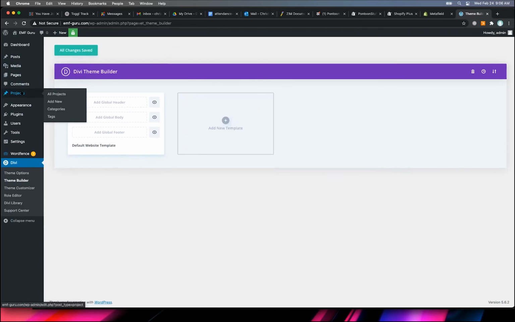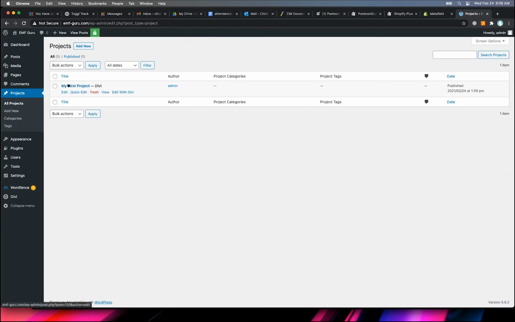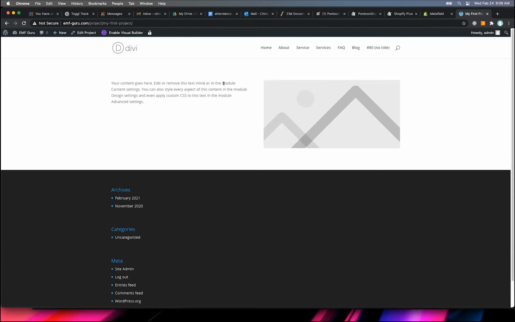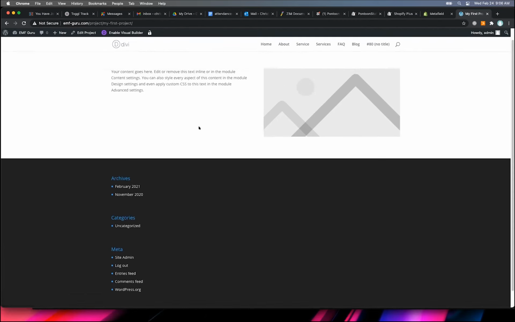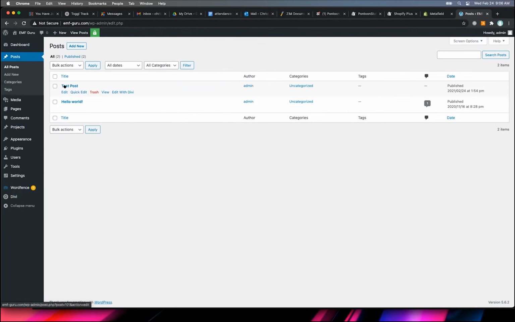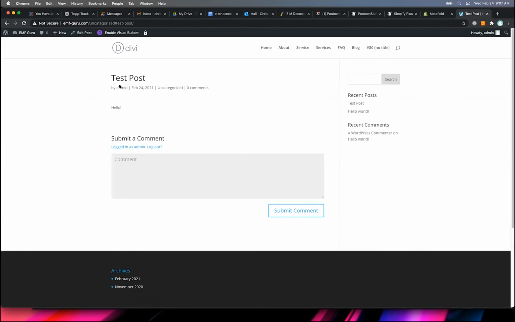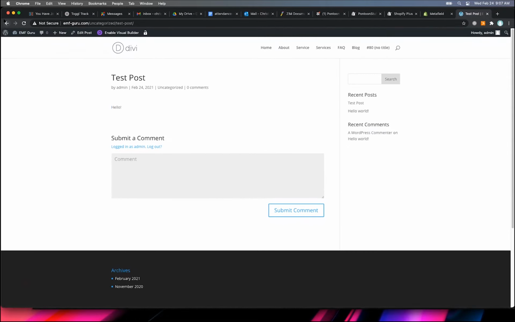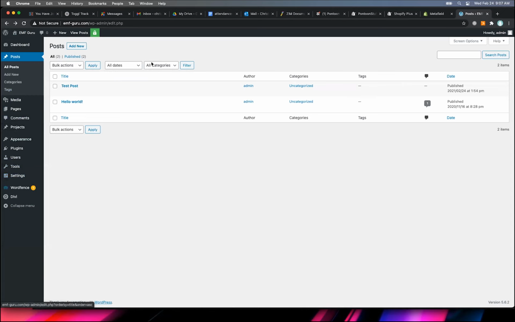In fact, if I go to look at my first project that I created, and I view it, it shows me my project, but it still has the header and the footer in it. The same thing is going to happen with the post. If I go to my posts and look at my test post and view it, I'm seeing my great blog post here. It's a little different. It's got comments turned on, showing me meta information like a blog post does, and showing me the sidebar like a blog post does by default, but it still has the header and the footer. So whether it's a page, a post, or a project, you still have those global elements going around it.